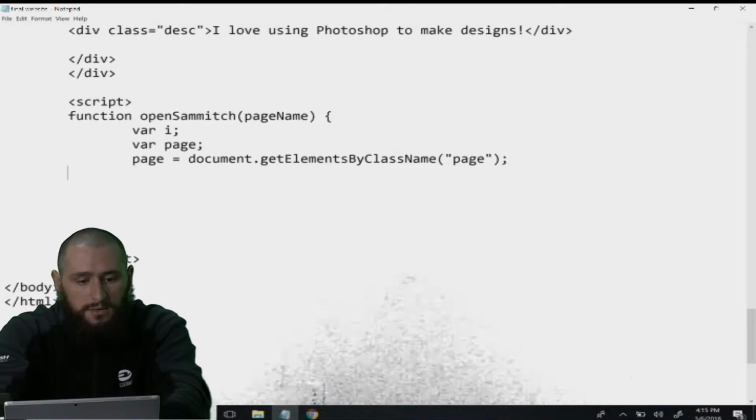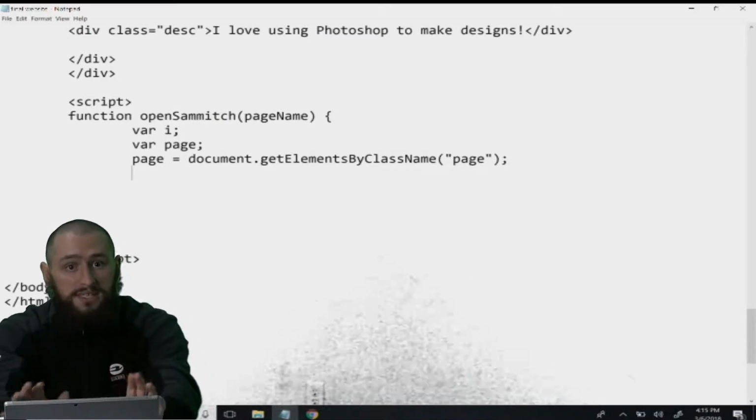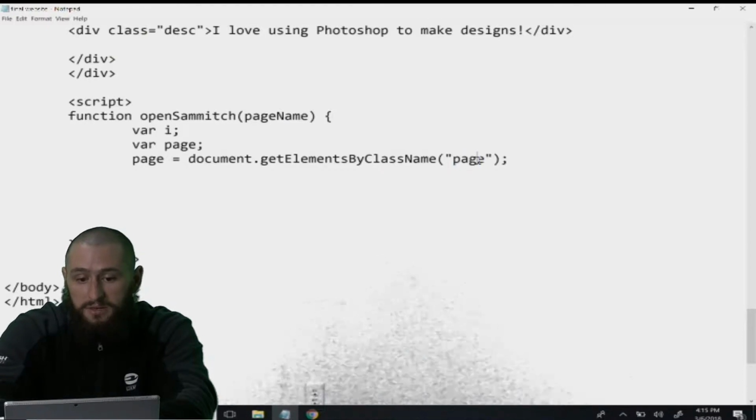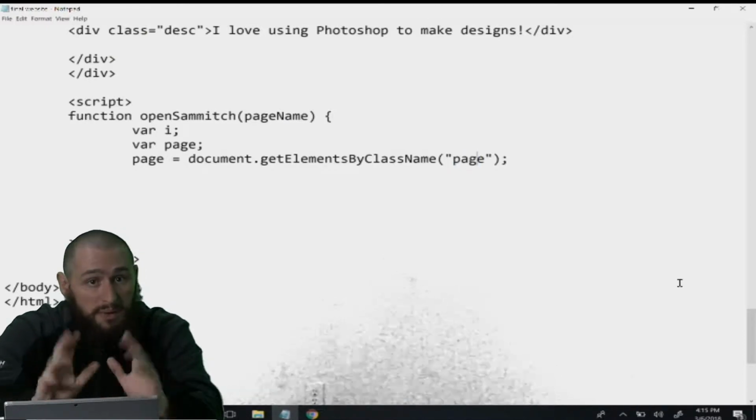All right. So here we go. We're going to basically set some parameters here. Page has a number of values. The length of the page is however many pages there are.